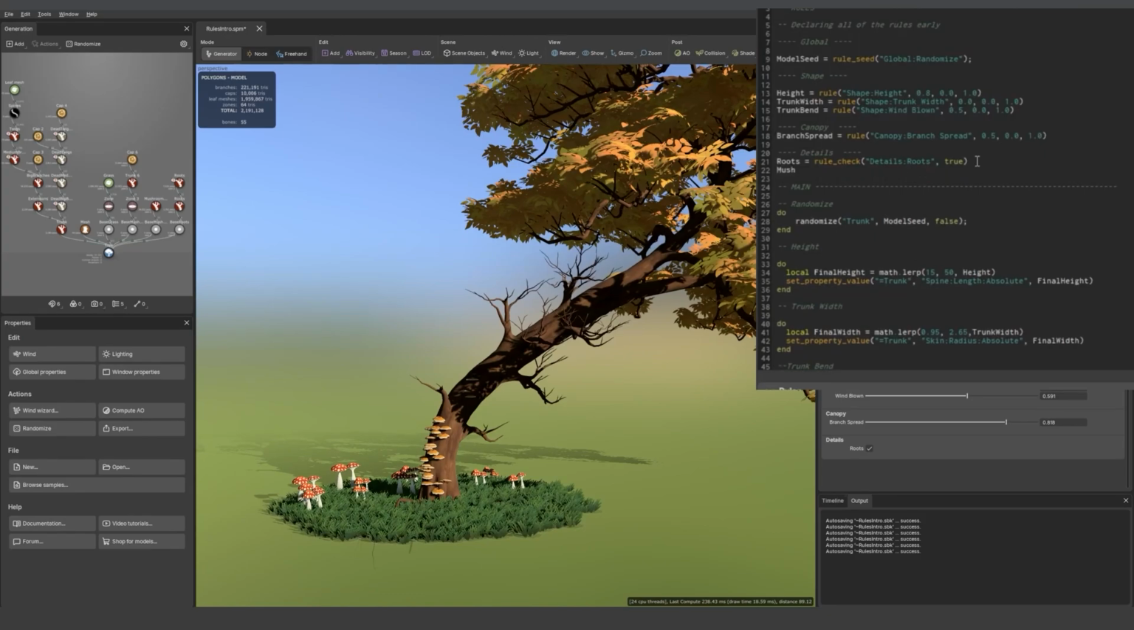I'm going to do the same for the mushroom. So mushroom trunk. Then again, rule check. Then entering the name of the section and the name of the checkbox and putting the status, which is true. And now if we look at the rules below, we see we have a checkbox for the mushroom.